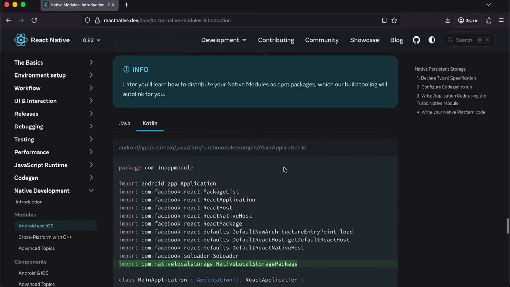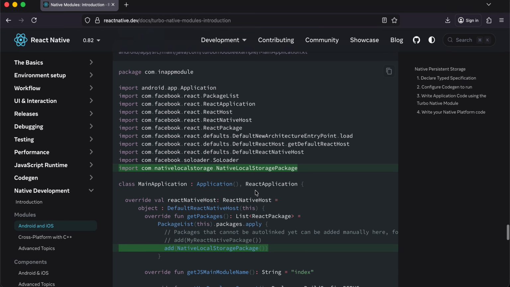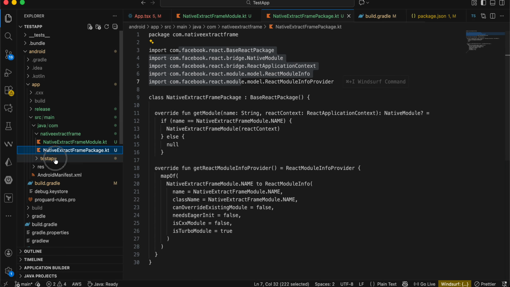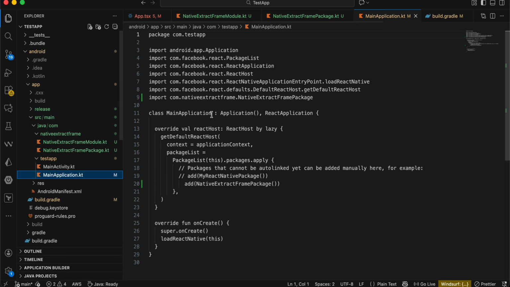Then let me scroll down, and here you need to add this particular bit of code as well. So you just need to go to test app main application.kt. Make sure you add this line of code and add this line of code as well. So yeah, that's all there is to it.